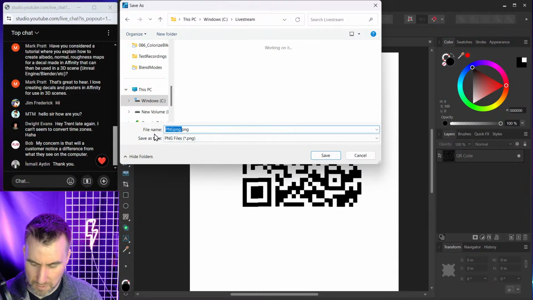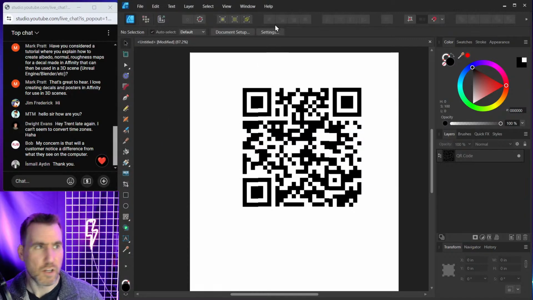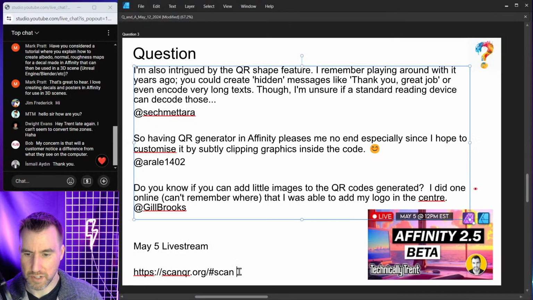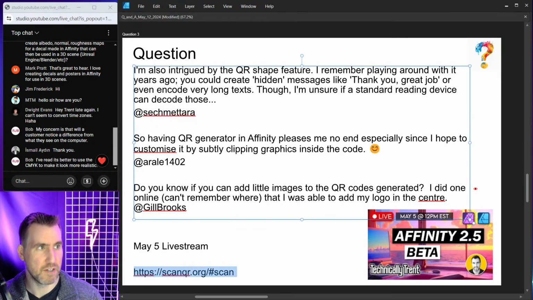Let's call this QR1. So I found this website where you can upload your QR codes and it will tell you what they mean. So let me bring that up.